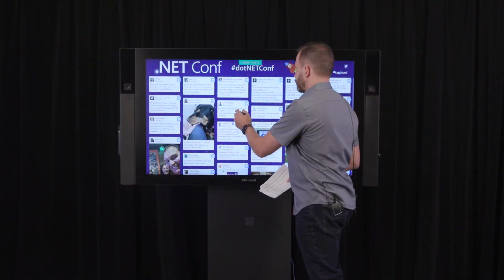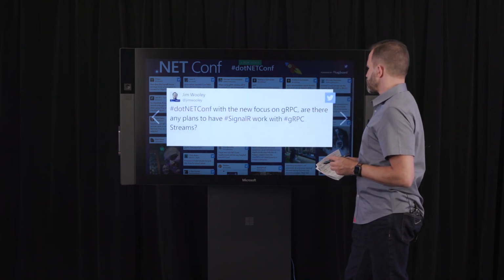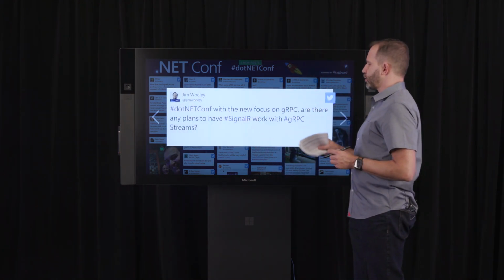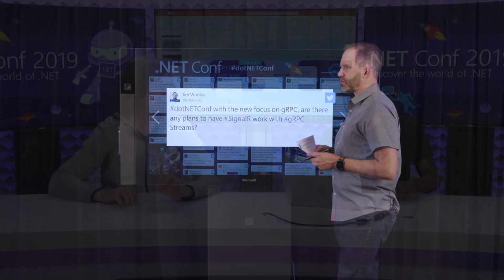Here's an interesting one. With the new focus on gRPC, I was waiting for this one. Are there plans to have SignalR work with gRPC streams? What is that relationship? Very early. What is gRPC streams for those of us who might not know?